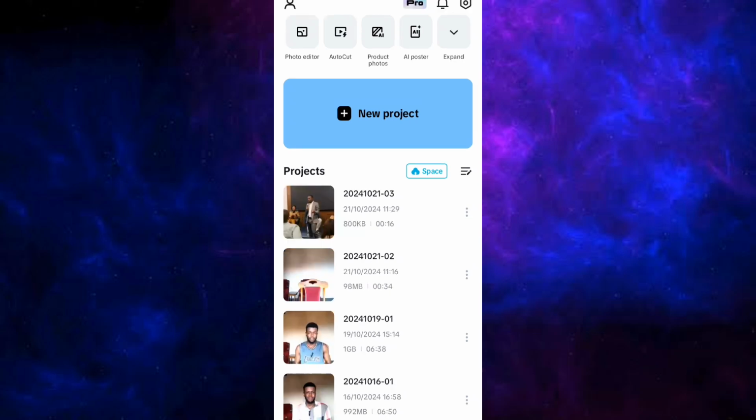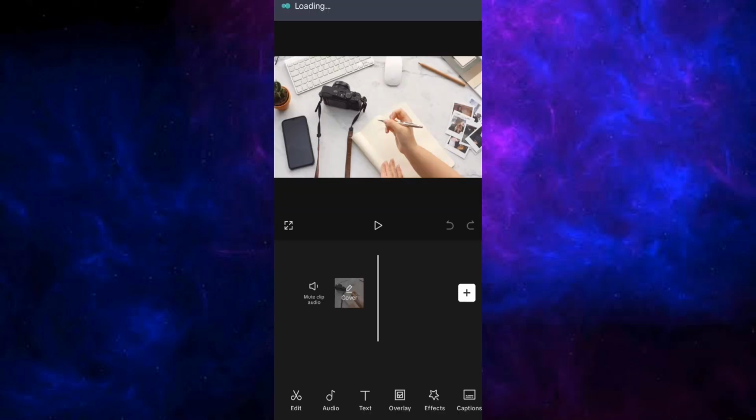So the first free AI feature I'll be showing you on CapCut is the text to speech feature. With the text to speech feature, you can write a text and let AI read it for you. Now there are two methods that you can use for this text to speech feature.